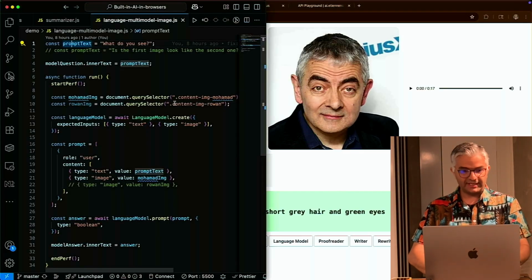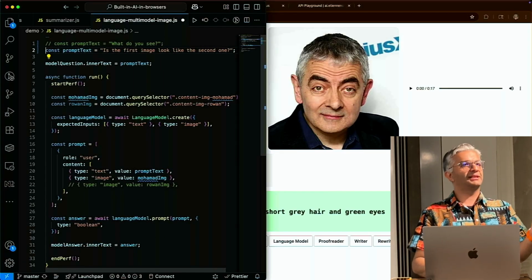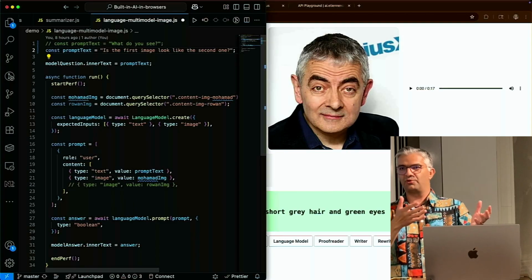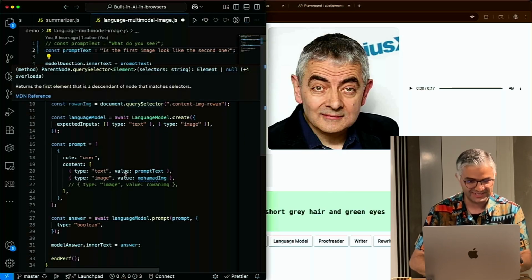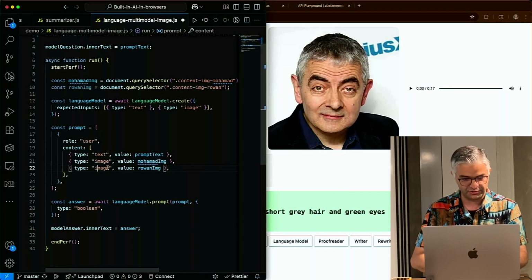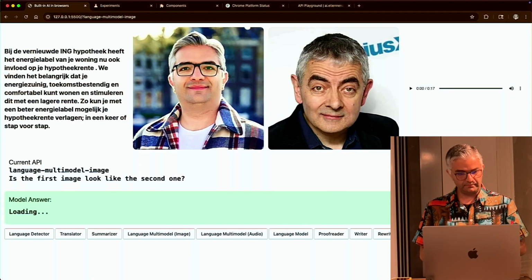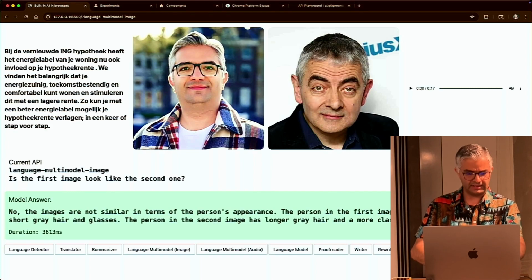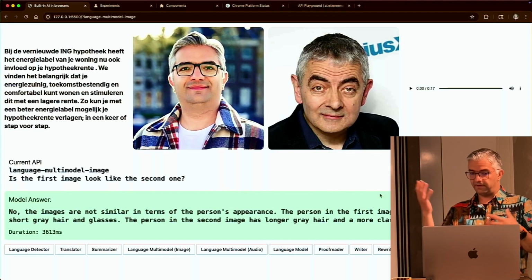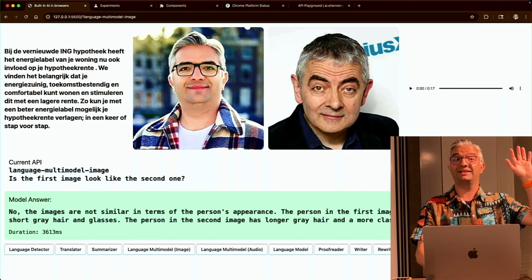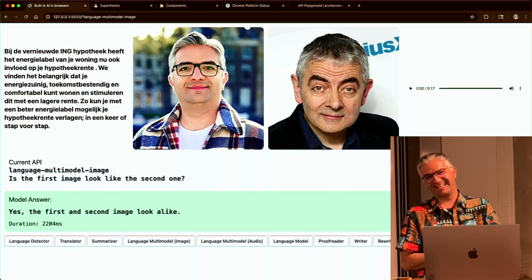Nice. So let's input two images. To be honest, there are a lot of people that tell me that, Mo, you look like Mr. Bean, Rowan. So I don't know why it happened to me. So I'm going to use Rowan image and change the question to, is the first image look like the second one? Two inputs. Did I uncomment? Yeah, I did. No, the images are not similar in terms of person's appearance, blah, blah, blah. But let's run it again. Yes, the first and second.